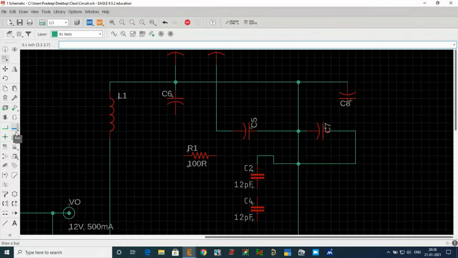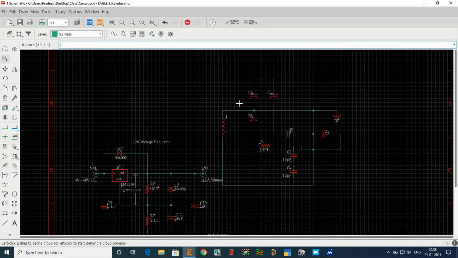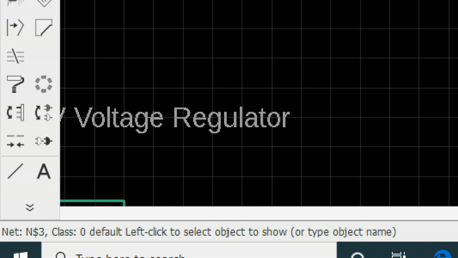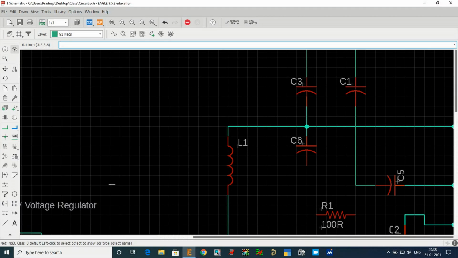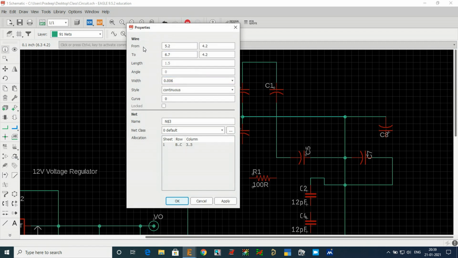Next, we have a labeling option. We want every net to be labeled. Every net has a default name. If I click on the show button and click on the wire, in the bottom section you can see the net name. That is N$3. This is a computer generated net name. If I click on the info option and then click on this wire, it shows you the net name N$3, which is the computer generated net name.